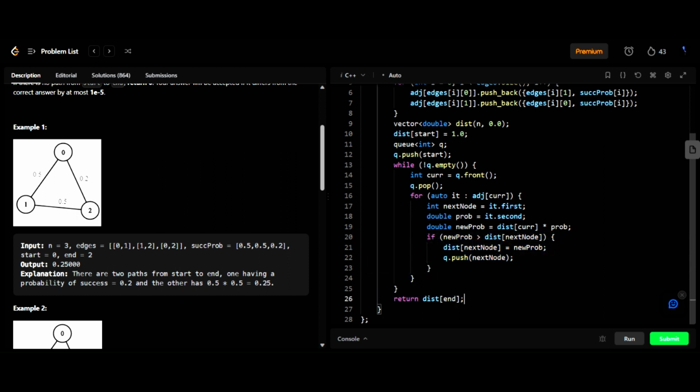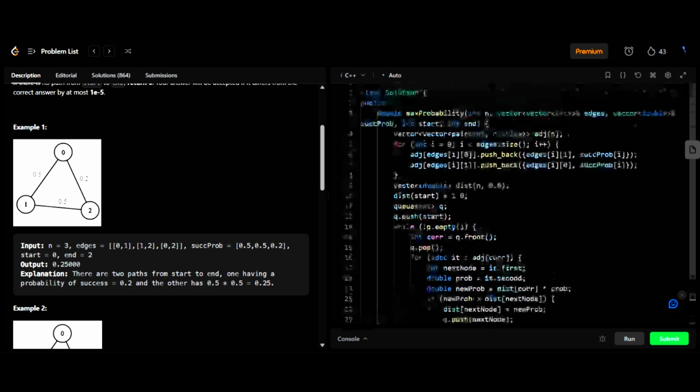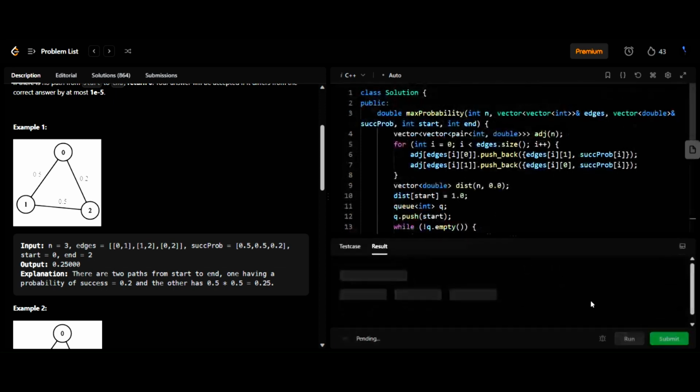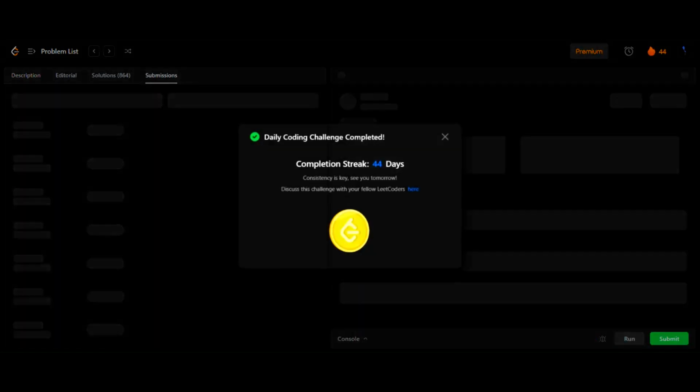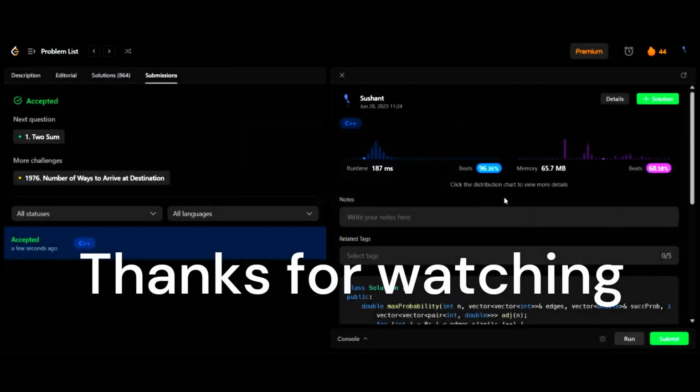And after all that, we will be returning the probability of the end node. So this is the code for this question. So let's submit this. Here you can see that the code got submitted. Thank you.